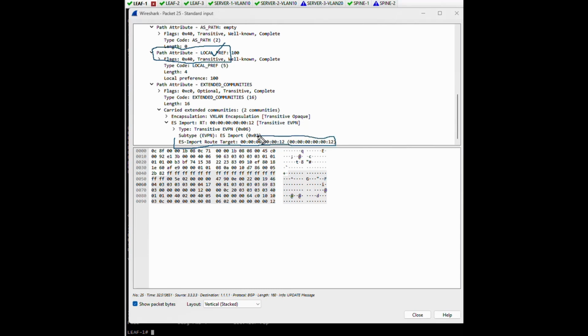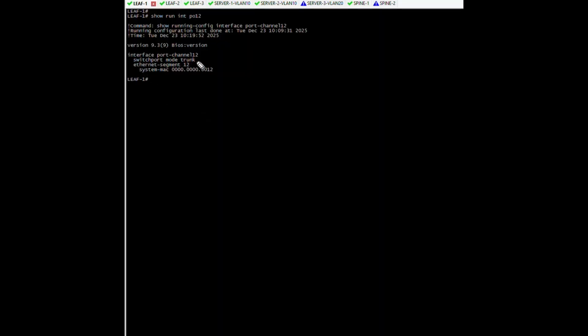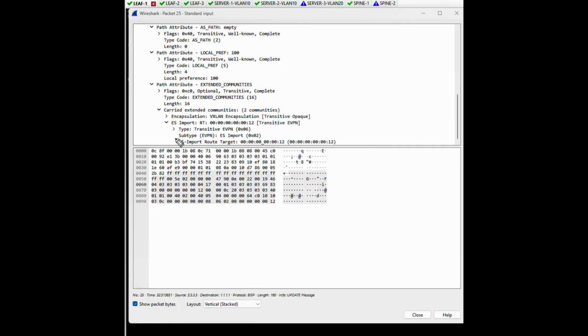So this is the Ethernet segment route target that gets sent from the leaf towards the spine, and this value is derived from the system MAC or the Ethernet segment identifier that we configured under interface port-channel 12, Ethernet segment ID of 12, and then we assign the system MAC of this value, and based on this system MAC value we got this import route target, which was then sent towards the spines as a BGP update.